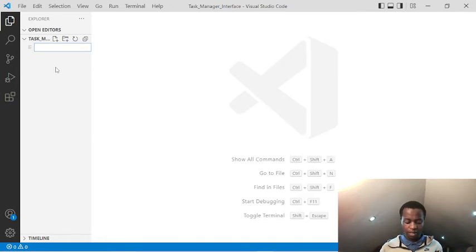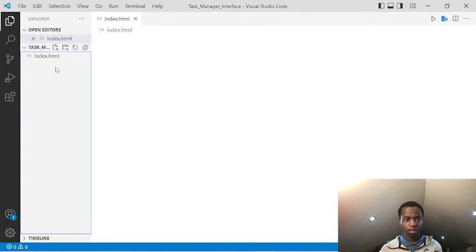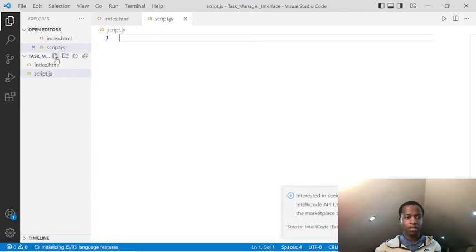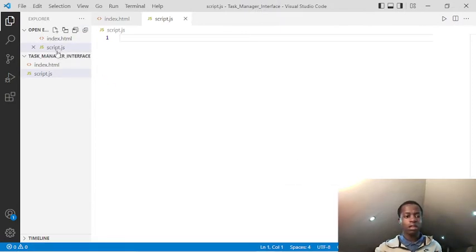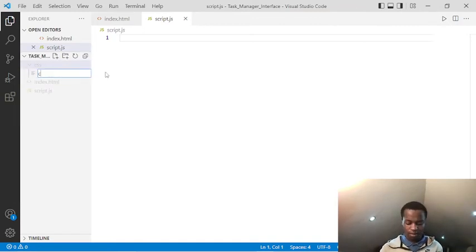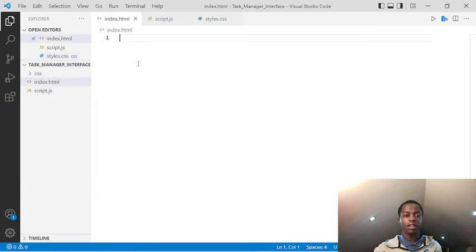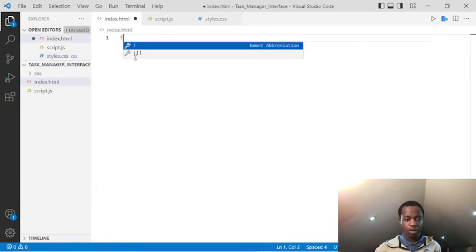So firstly, an HTML file, index.html, and secondly, script.js, and a folder of CSS, and inside the CSS we have styles.css, being plural. And inside the HTML file, just hold down Shift and 1 and then enter.